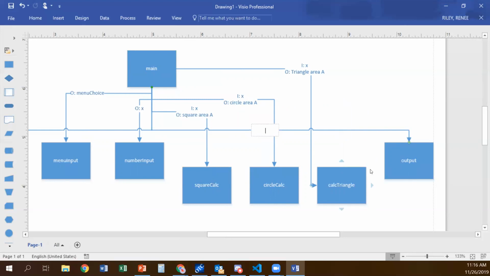In our output, we're going to have the following variables imported. We're going to need to know the choice. And we're going to need to know, do you want the value of x? If not, we'll just need the area as A, so that we can output that information.